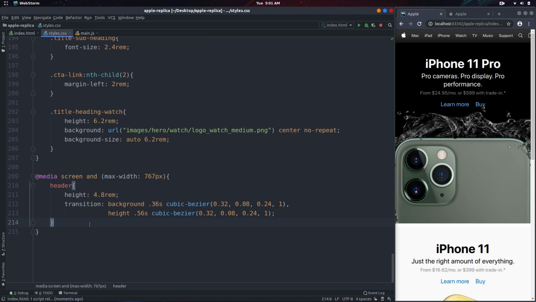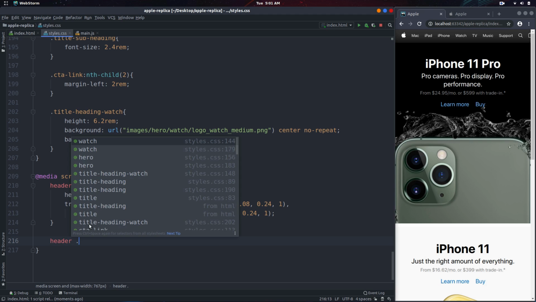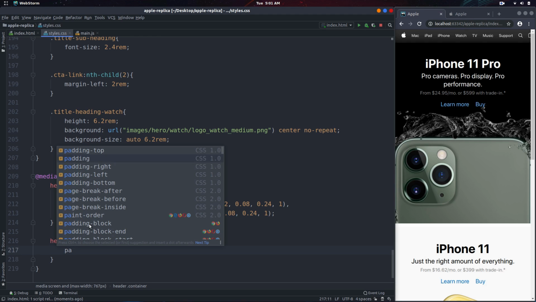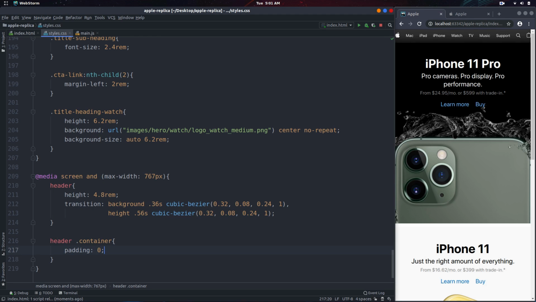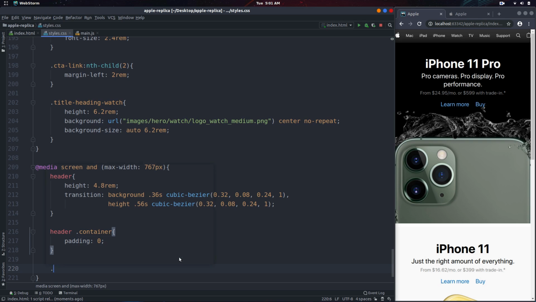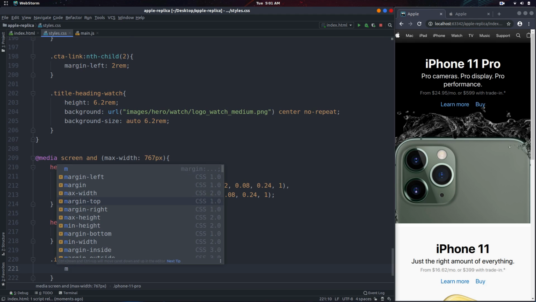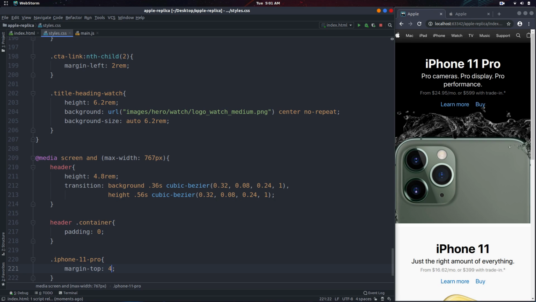Next thing I want to do now is select the header container. So I'll select header and then the container that's inside of it. And what I want to do here is just get rid of the padding and set it to 0. Because if I don't, that's going to cause some issues right here with the spacing later on when we deal with the other navigation. Then I'll select the iPhone 11 Pro and I'll increase the margin top to the same height as the header right here, to 4.8 rem.